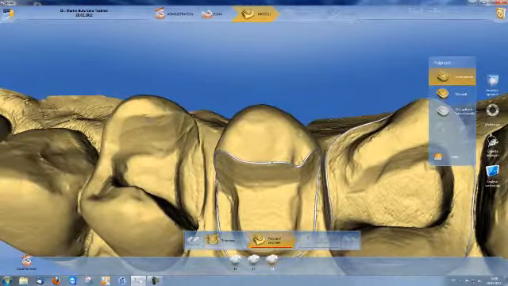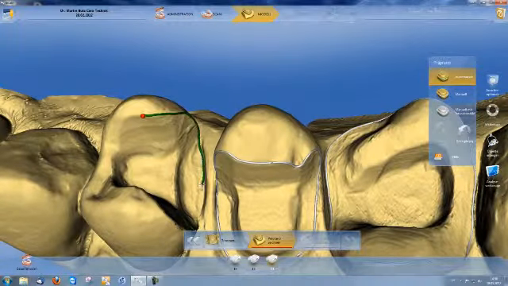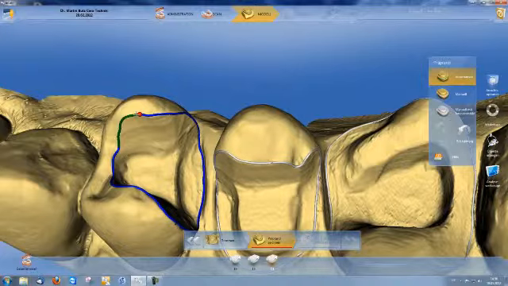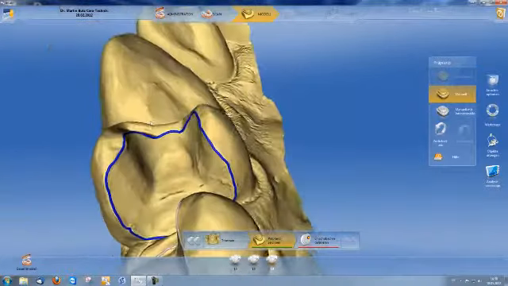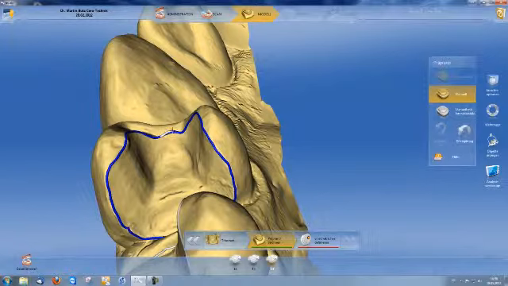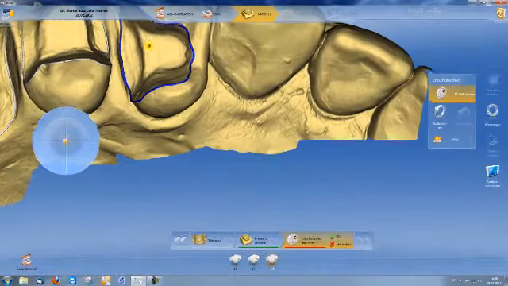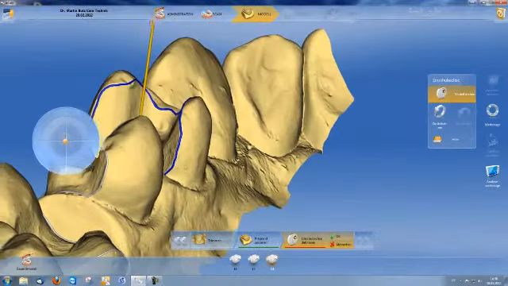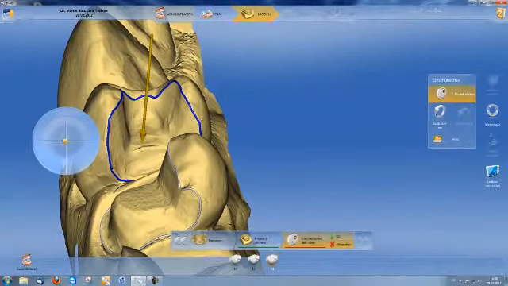Draw the preparation margin, click twice, click once to fix, and click twice to end. Correct the preparation line. Determine the insertion axis. The insertion axis can again be changed via the crosshairs, and I confirm once more by pressing the OK button.